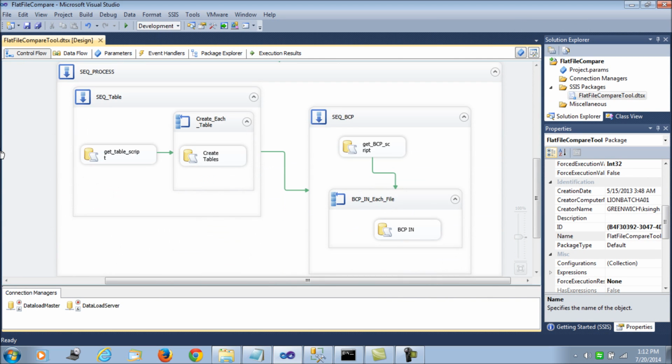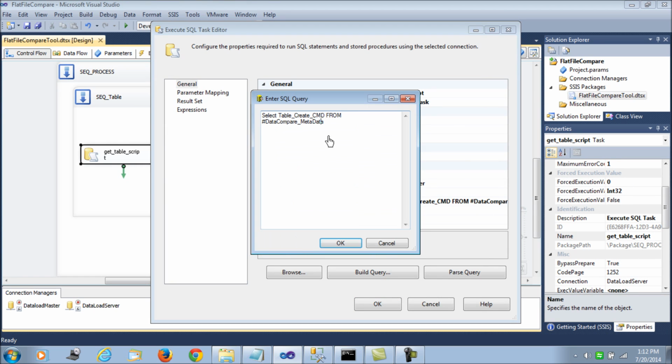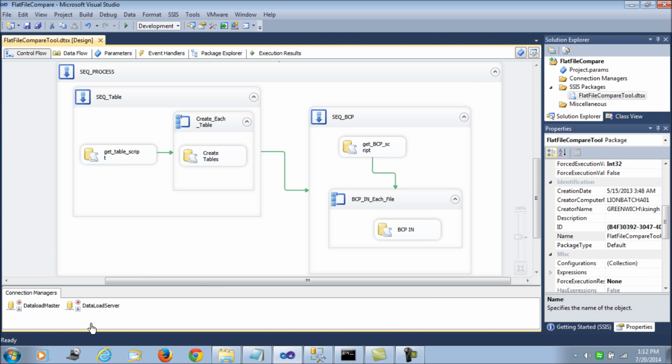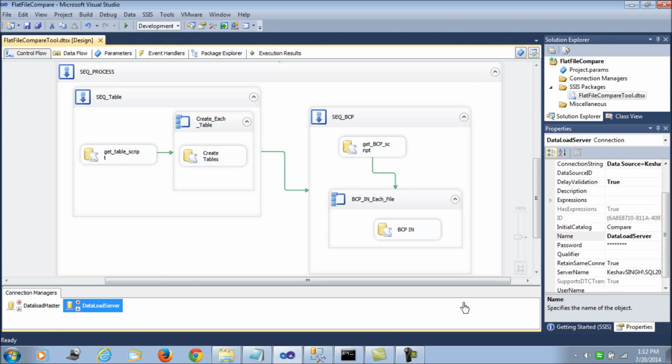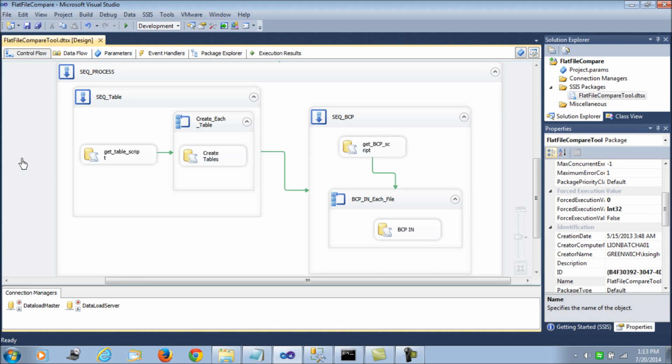Now we start to process. The first process task is trying to create the tables on the database. From the hash table we get the table create command. The important thing I would like to mention here is that since this connection is being used again and again, and we are using a hash table, we have to set the retain same connection property to true.